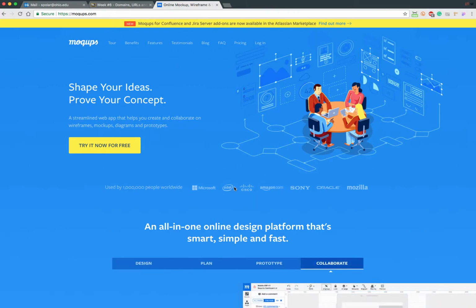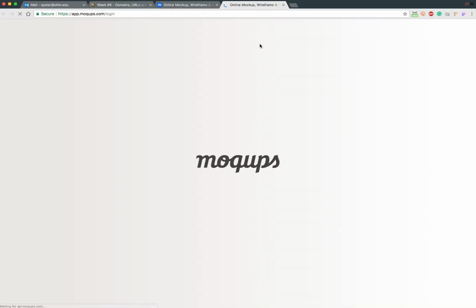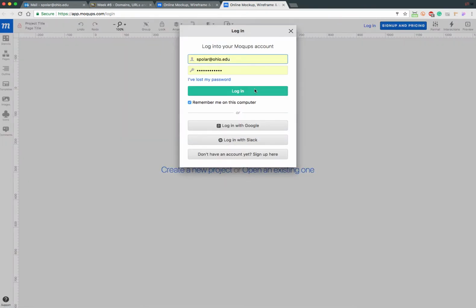And you'll land on this page. Go ahead and click Login. Mockups is a great program. You can get the free trial version for up to one page, which is what we'll use for this class, so don't feel that you have to pay.